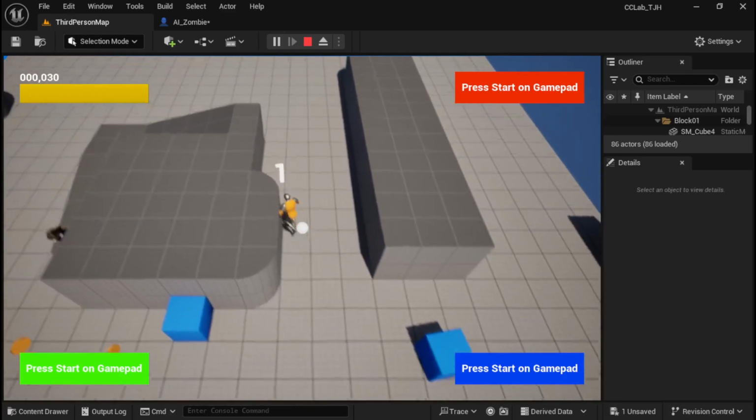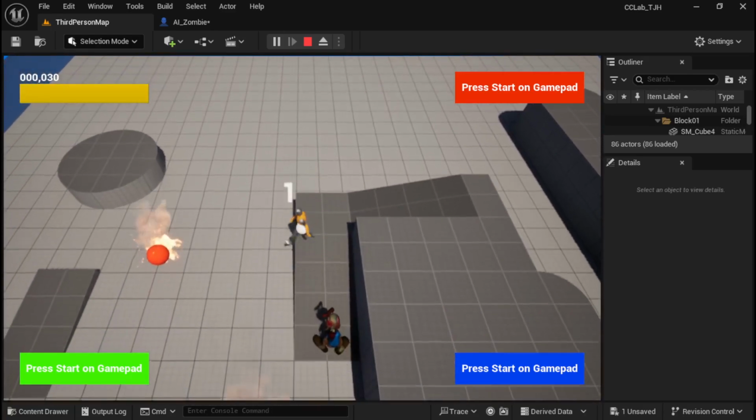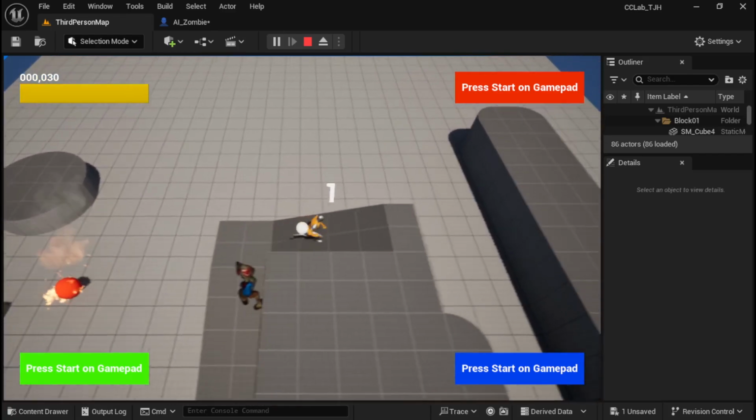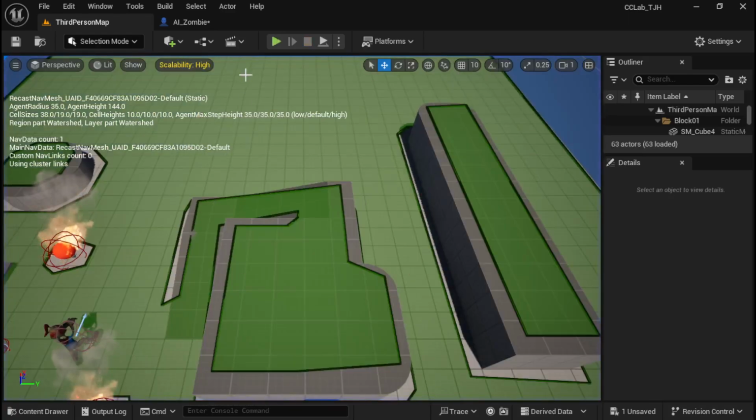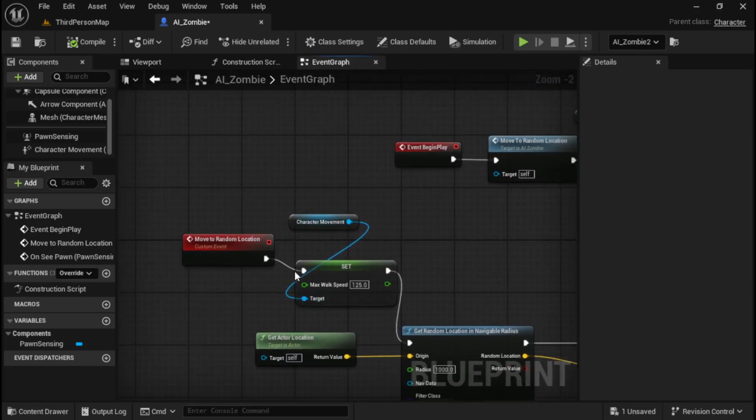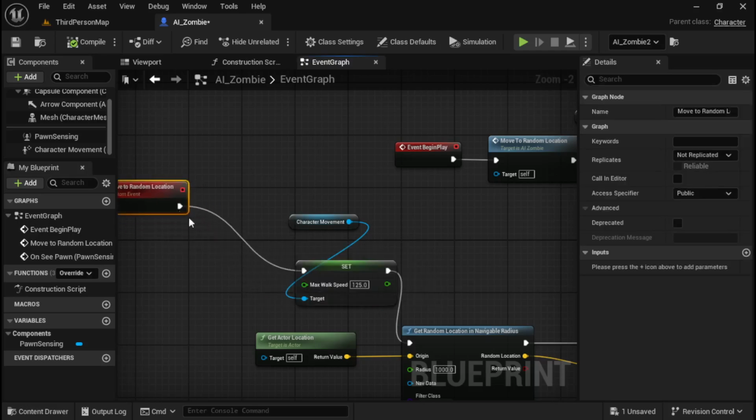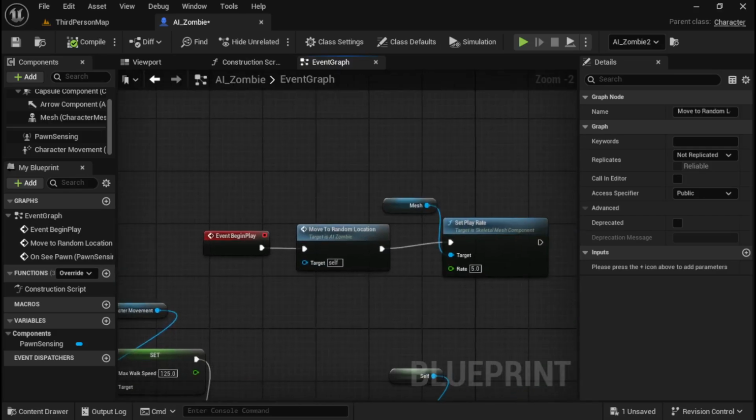So I wonder, maybe he's coming after me. Let me see. Oh, he's definitely coming after me now because he saw me. Okay, so it's not switching the animation back. So once we do that, we come back to here for move to random location. We need to play the walk animation again.